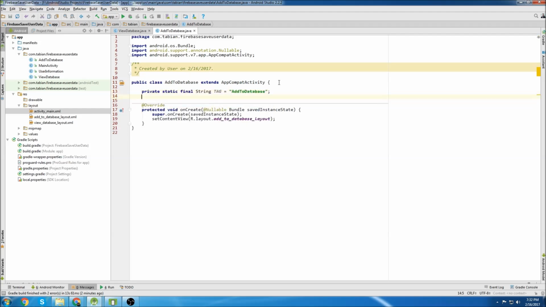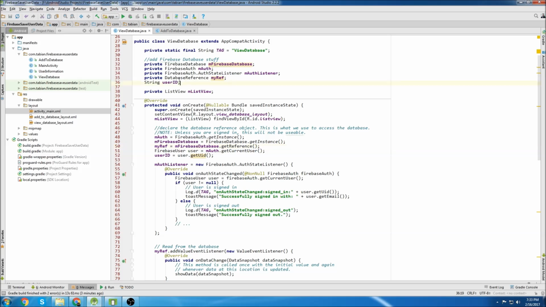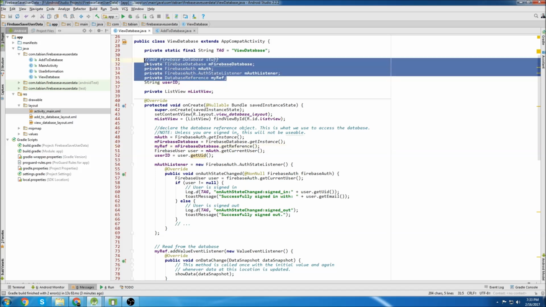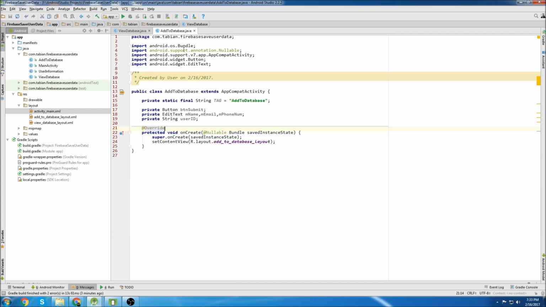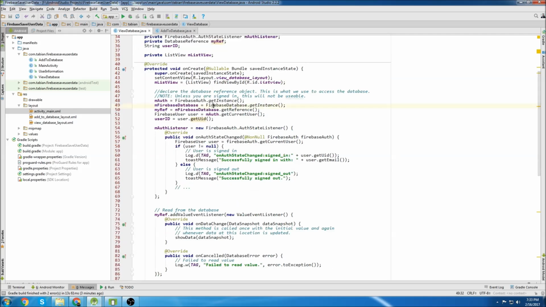First things first, let's get our tag. Then declare our buttons and our edit text fields. There's all the buttons and edit text fields we need. We'll also need a string to hold the user ID, so we can declare that now also. There's our user ID. Now, since we're going to be using a lot of the same objects from the View Database class, we can just go over here, copy all this Firebase database stuff, go back to Add to Database, just paste it in, go back, what else do we need?